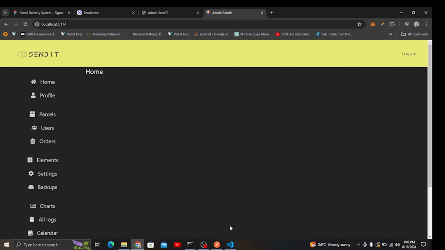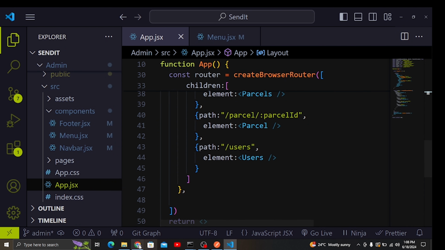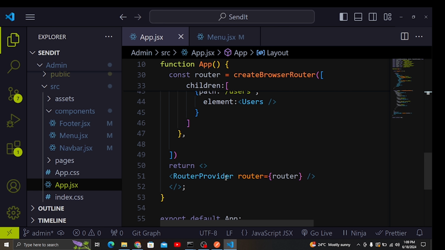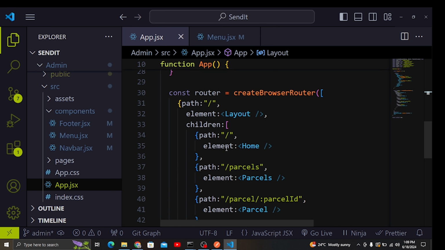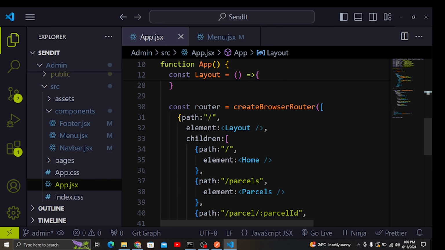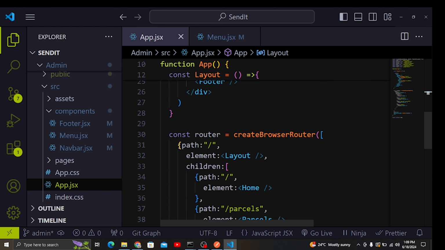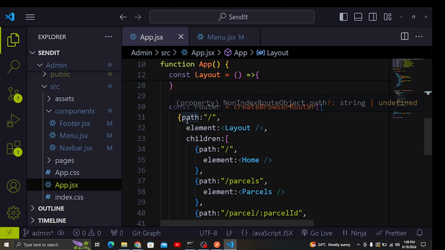But when you log out here, you need to go to a login page, and that means a login page doesn't have this navigation sidebar or a menu. So what you can do to create that login page is make sure that you are outside this route path here.